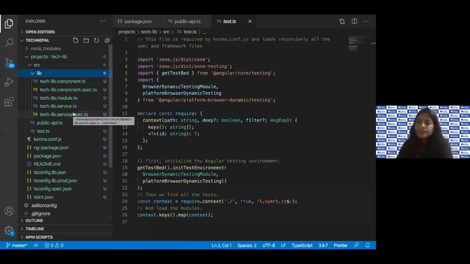Who did that for you? Angular CLI. How did it do that for you? ng-packagr. How did ng-packagr do it for you? Because it follows the Angular Package Format, which says that you should inline all the styles in your templates.